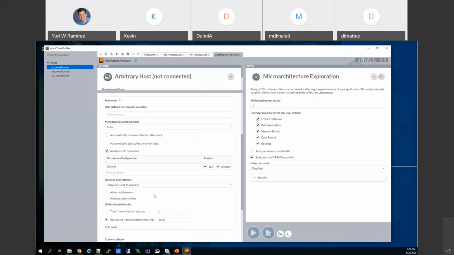And here's the advanced section where you can try to target the collection, or at least configure the collection size a little bit. You can resume after a number of seconds. So if you have an initialization phase that you don't really care about, you can skip past that and enter a number of seconds there. You can stop a collection after a certain number of seconds, and you can also do that if you're running through the GUI.